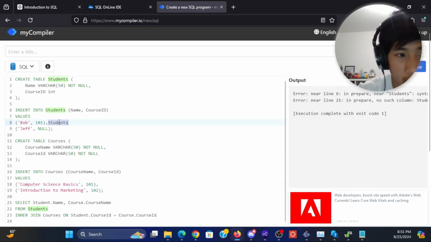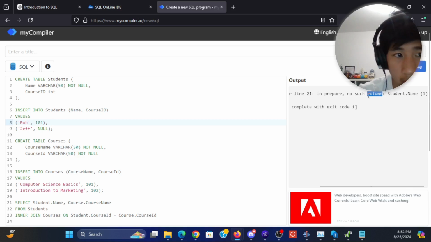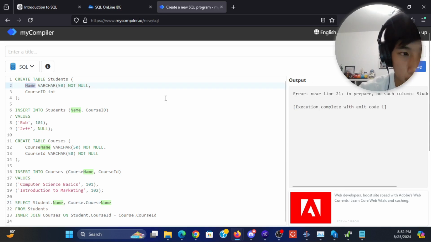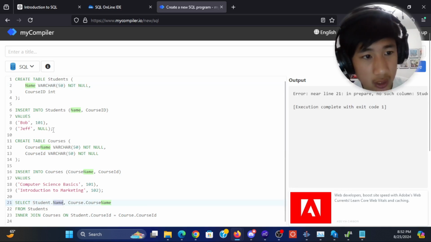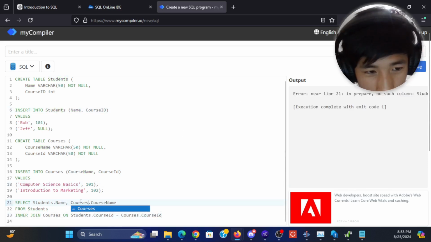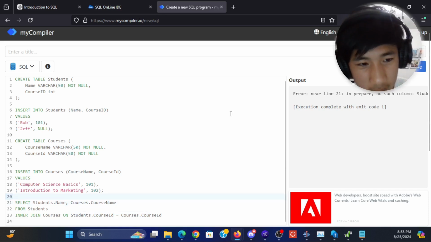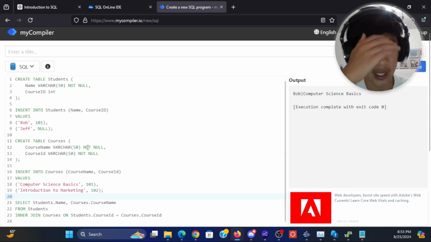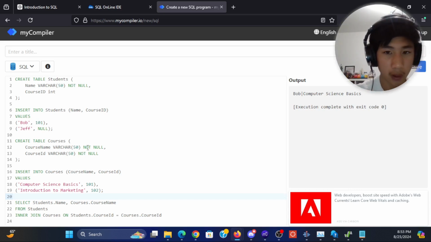Wait, why is there just students right there? And apparently we have no such column student.name on line 21. And what the heck? I literally said the name right there. It's students.name. I'm stupid. It's like SQL is just not case sensitive. And yeah, we have Bob with computer science basics. That took so long. Oh my god.